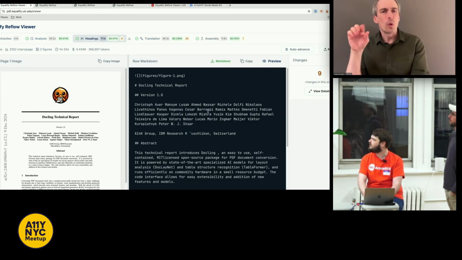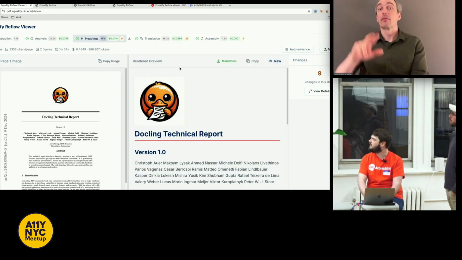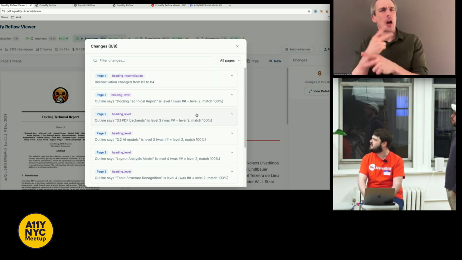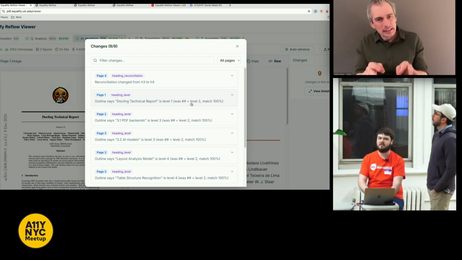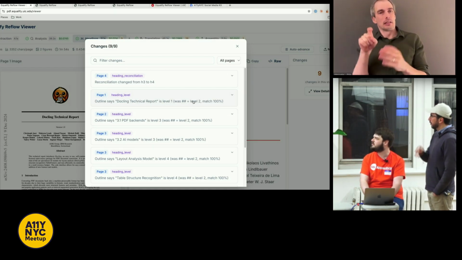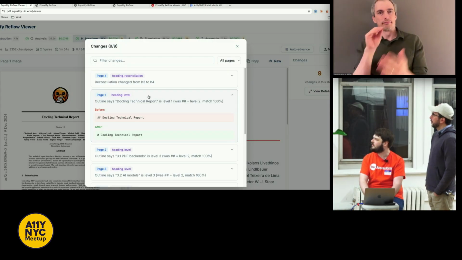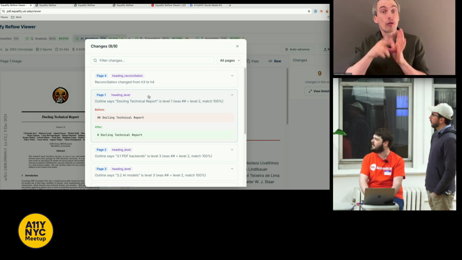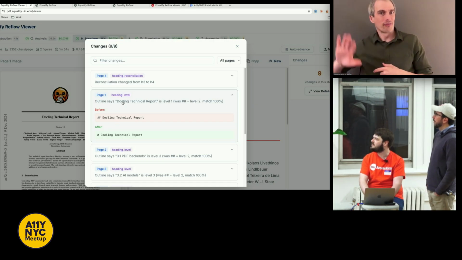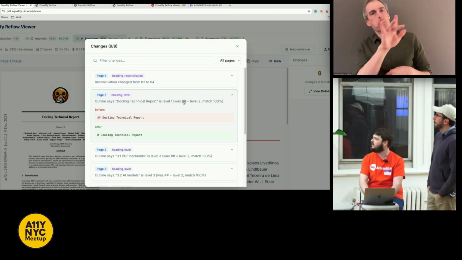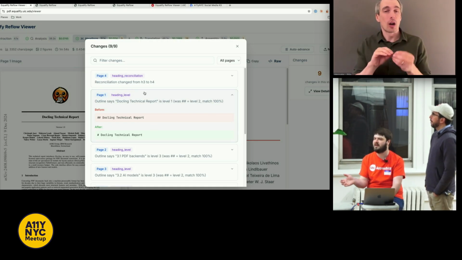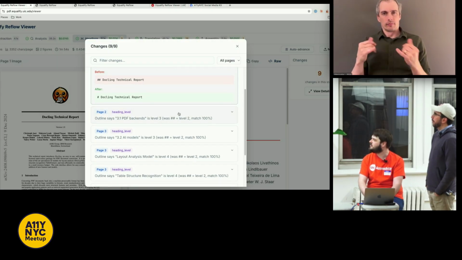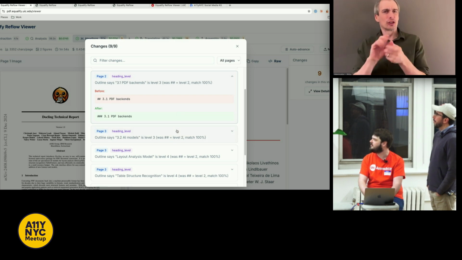The third step, like we mentioned earlier, is we are figuring out the heading structure. And what's great about this system is that every single decision that gets made by the AI has to be logged. So it's easy for a human reviewer to go ahead and see what's going on. So we can click into each of the decisions made, and it goes, the outline says Docling technical report is heading level 1, which is true, but it is currently in heading level 2, and it had 100% match. So it went ahead and auto-applied that. It does that for all of them.